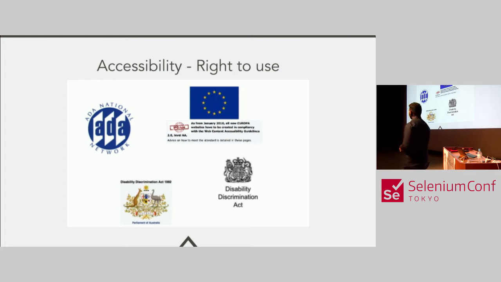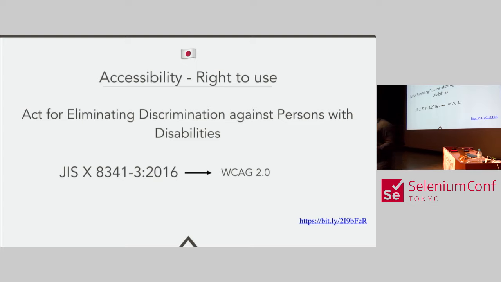And hence they have laws like the Americans with Disability Act, the Disability Discrimination Act 1992 for Australia, the Disability Discrimination Act in the UK, and there is also one for the Schengen countries, Europa websites. What is it for Japanese folks here? If you're wondering whether Japan has a standard, yes, you do. It's called JIS X and some number, which is actually nothing but WCAG 2.0. And there's a link up there. You could go and refer to what exactly the standards are that you should check for to make sure your application is accessible, that is, within the Japanese law.